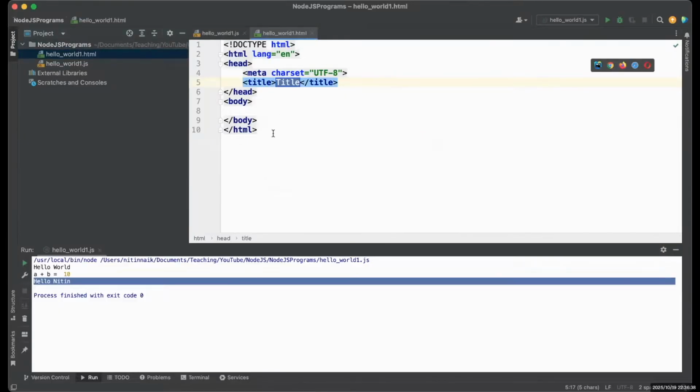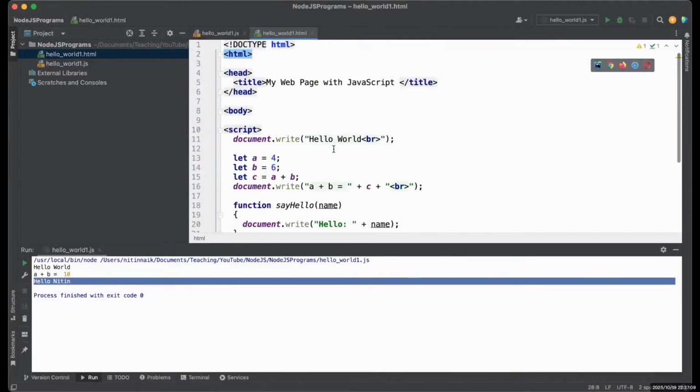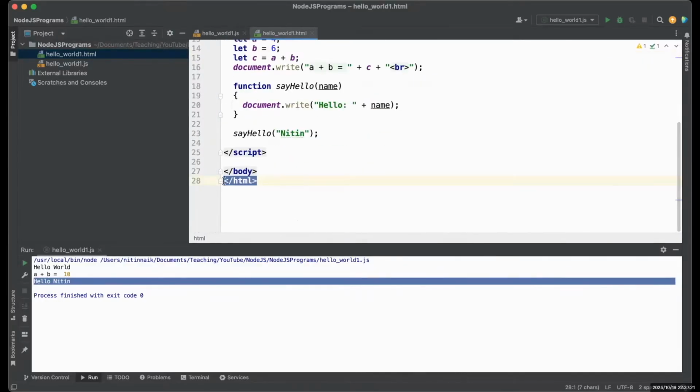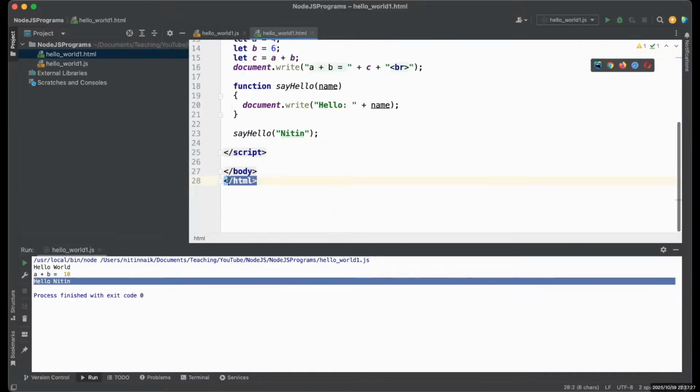Notice that WebStorm automatically generates the basic HTML structure for us. Instead of rewriting all the code from scratch, I'll use a slightly modified version of our previous JavaScript example. The key thing to understand is that JavaScript code inside an HTML file must be placed between opening and closing script tags. Everything inside the script tags is JavaScript code that will run in the browser. Another important difference is that instead of using console.log for output, we can use methods such as document.write to display content directly on the web page.